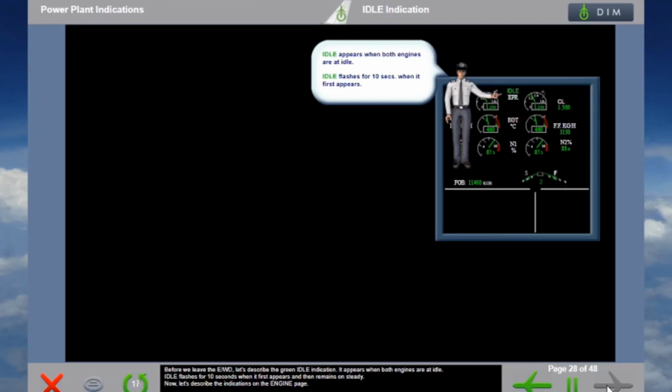Before we leave the EWD, let's describe the green idle indication. It appears when both engines are at idle. Idle flashes for 10 seconds when it first appears, and then remains on steady. Now let's describe the indications on the engine page.